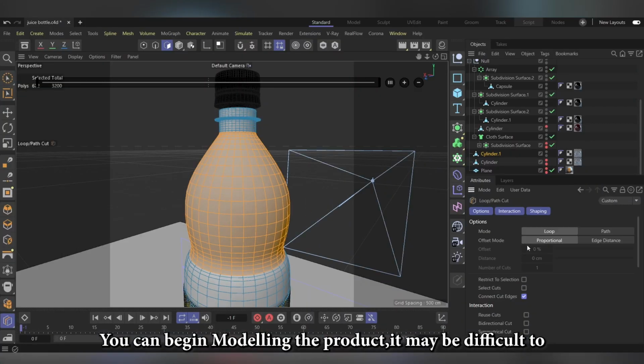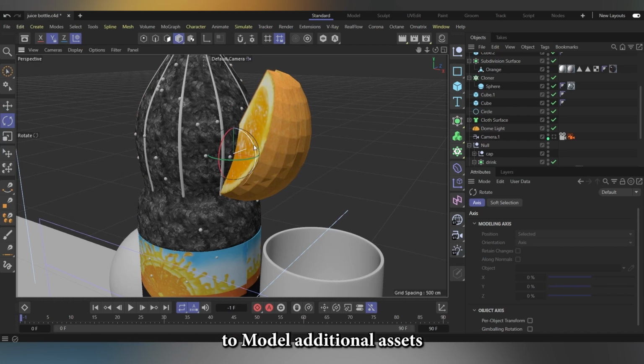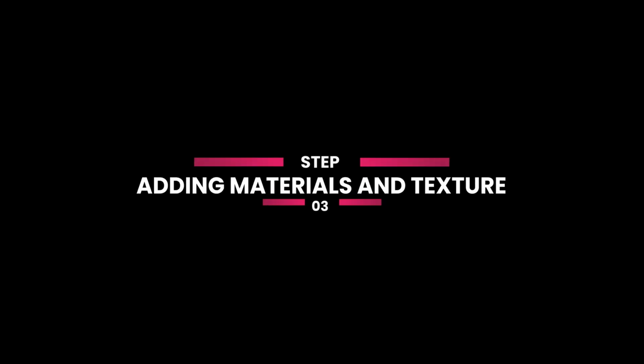Step 2, execute. You can begin modeling the product. It may be difficult to come back to this stage later down the line, so take your time. Depending on the scene you want to create, you may also need to model additional assets. Next step, adding your materials and textures.